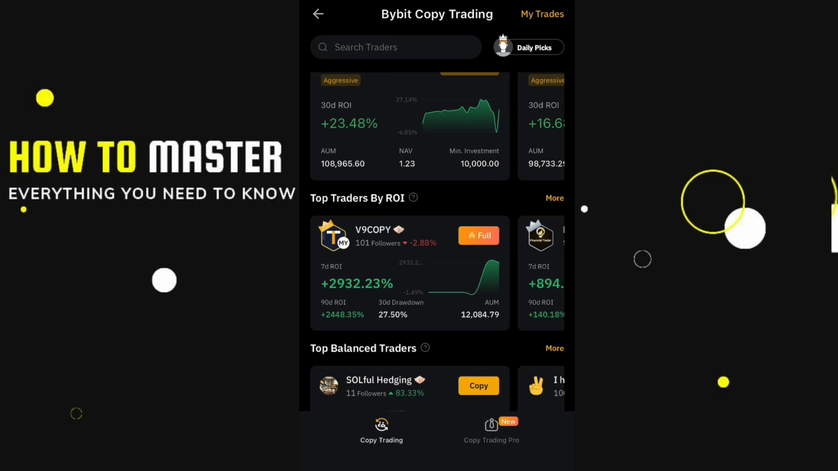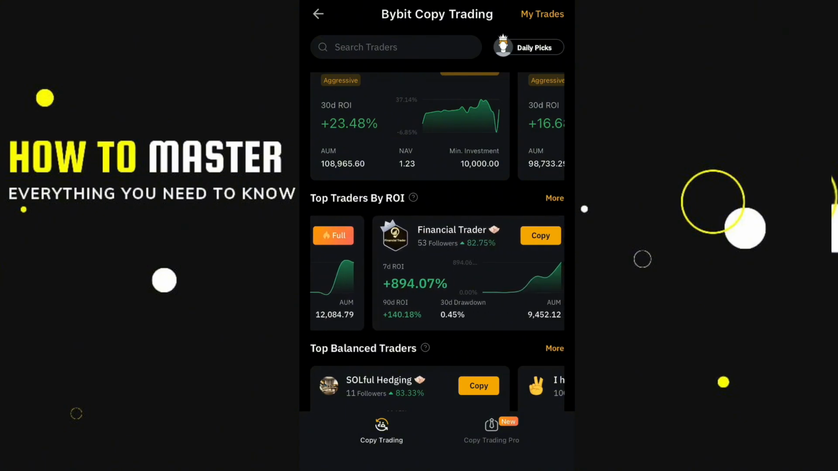So the first one being top traders by ROI. This simply means the traders with the highest return on investment. These are known to be very aggressive traders and do pose more risk, but if that style of trading does fit for you, you can simply scroll through and choose the trader that suits you.